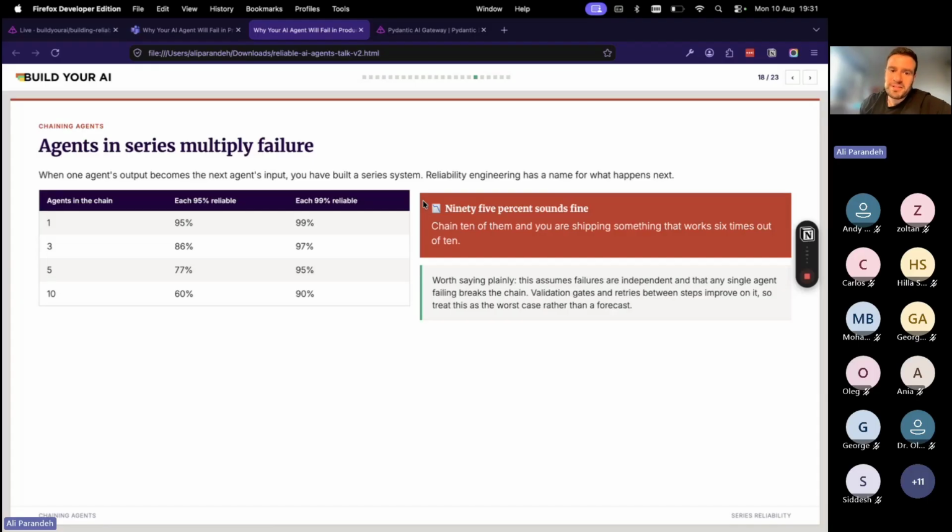Just something to keep in mind is that each agent could be really reliable. Let's say each agent is 95% reliable, but if you use reliability engineering, you will find that agent number 10 in a chain will be 60% reliable. You need to think about whether that's going to be okay. So if your first agent is 99% reliable, downstream agent number 10 will be only 90% reliable.